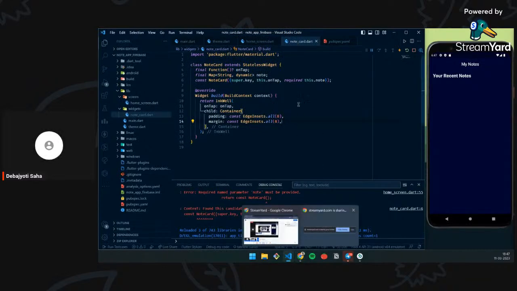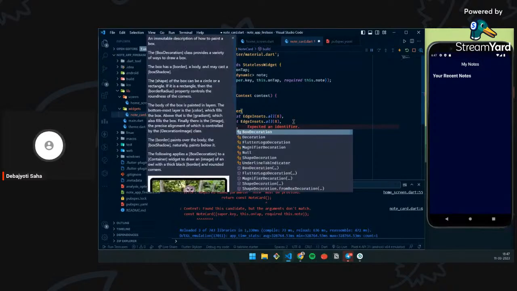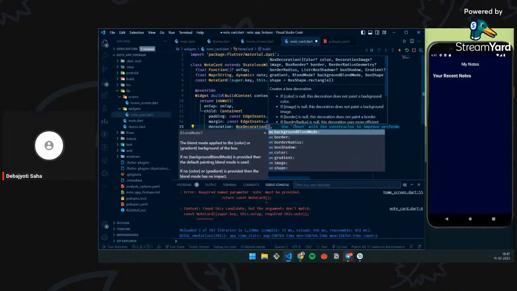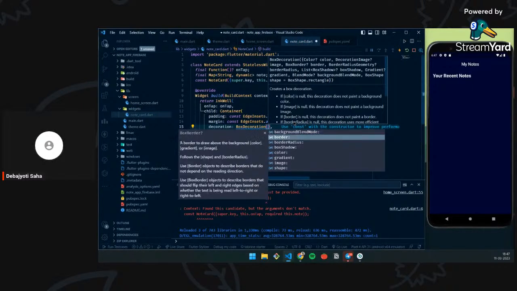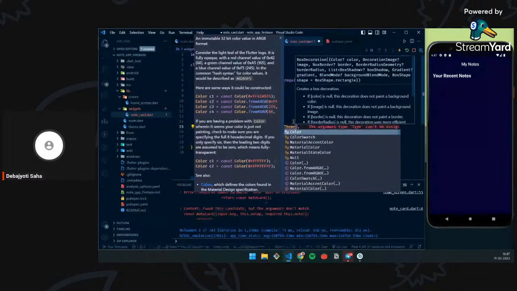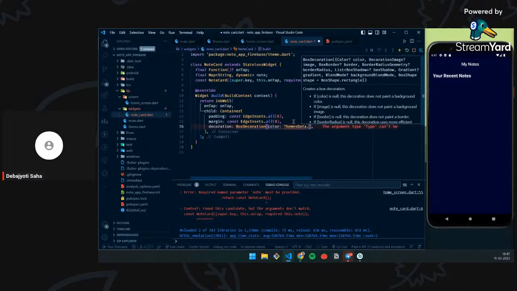Okay. So what we will do now is decorate it. For decoration, inside the Container we have a decoration parameter. Inside the decoration parameter we have BoxDecoration, where we can have the color parameter. Inside the color parameter we will use the color we have initialized before.